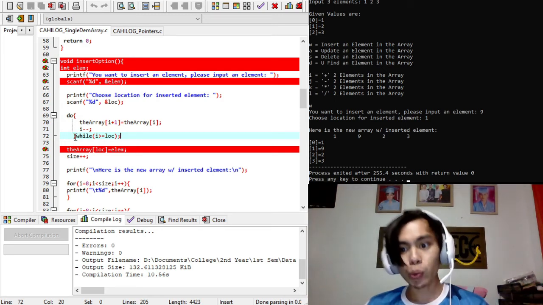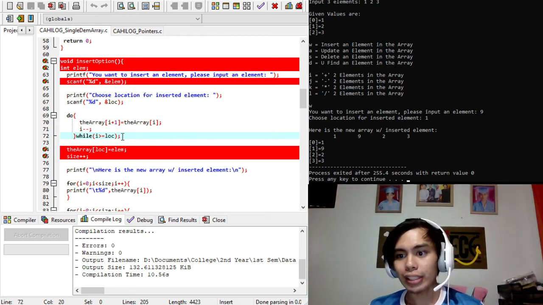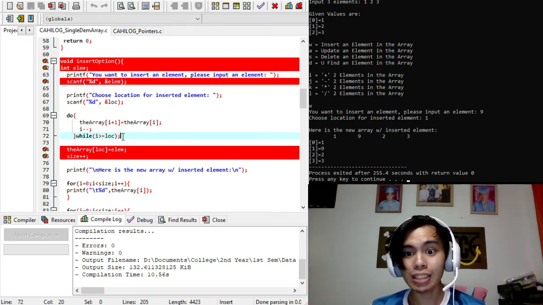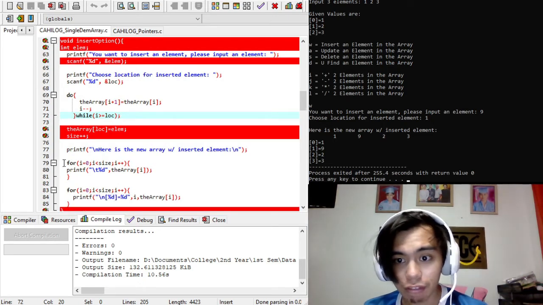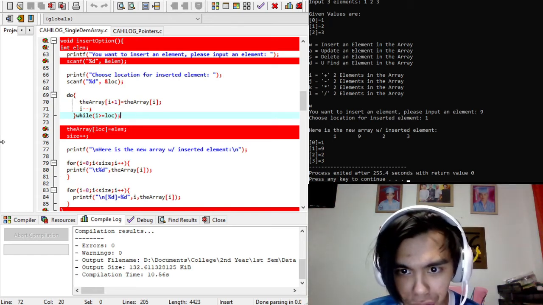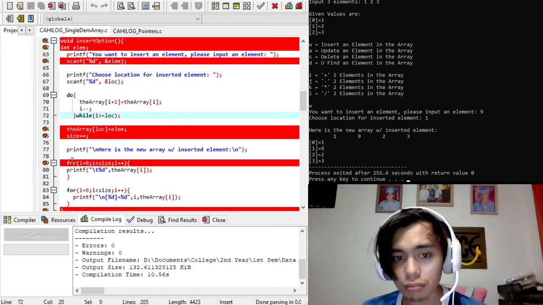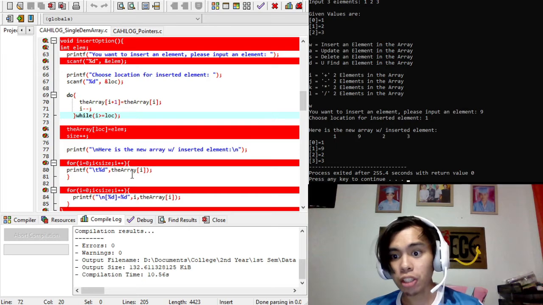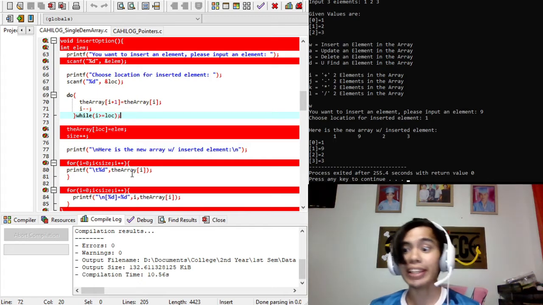Then it would increase the size of the array so that the inserted element will be displayed. So let's say you want to insert element 9 in the array of 3, and so on and so forth. Then each element is displayed using the for loop here, until such time the condition is satisfied.